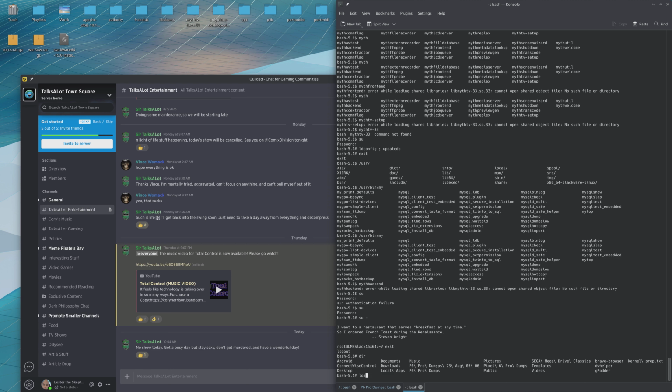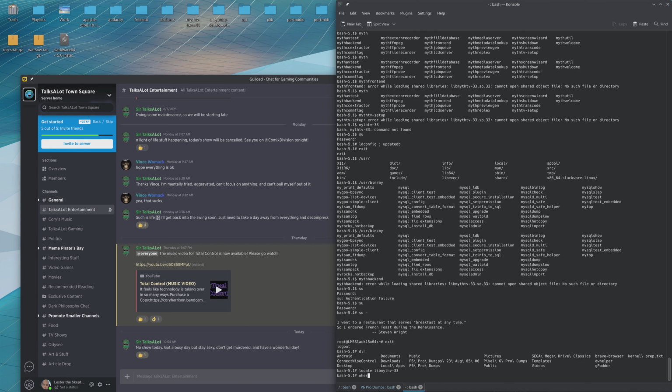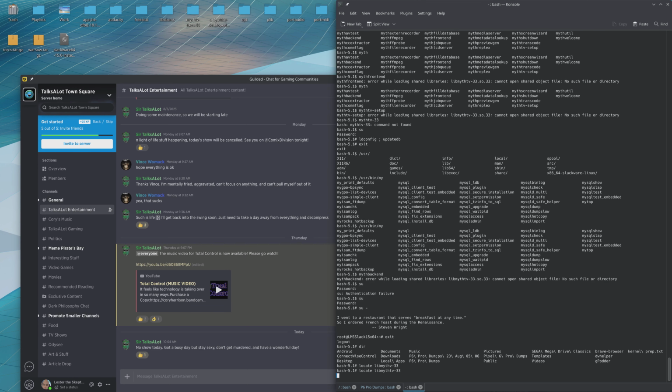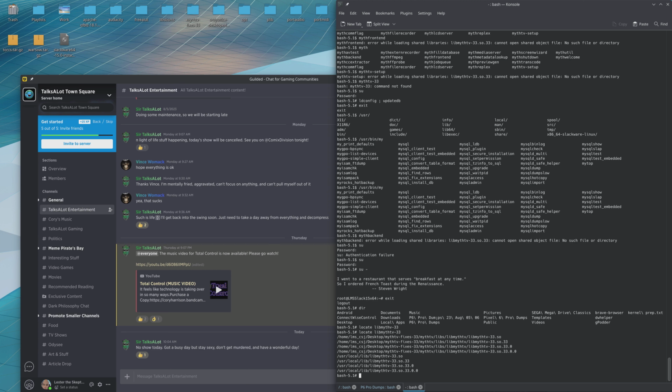I'm going to type in a command, say locate. It doesn't help if I mistype the file. So I'm looking for that specific file, or at least anything related to that file name. So I'm going to start with the name of the file. Aha.